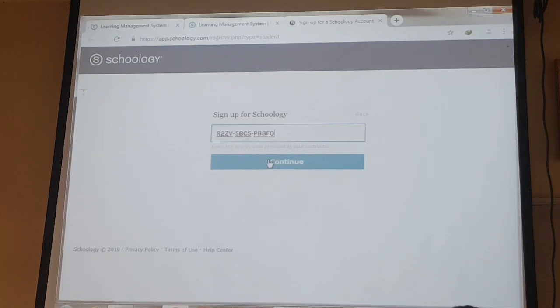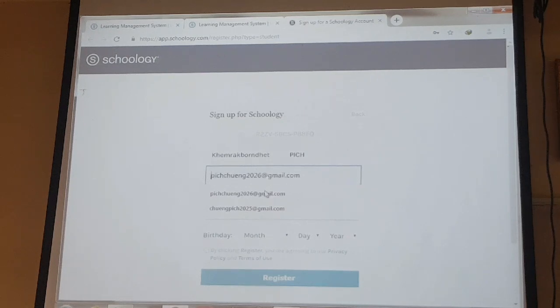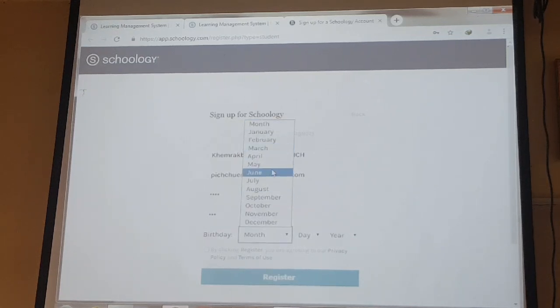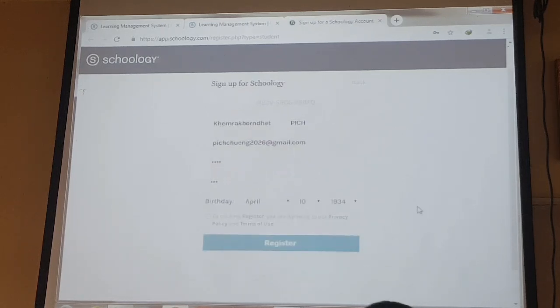Now I have typed the access code already. And then we just click continue here. Let's see. And then you have to complete your name. Here, your name, and your father's name, for example, and then your email is here, for example, and then put password here, confirm password, and then you put your birthday, date of birth, month and then year here, for example.